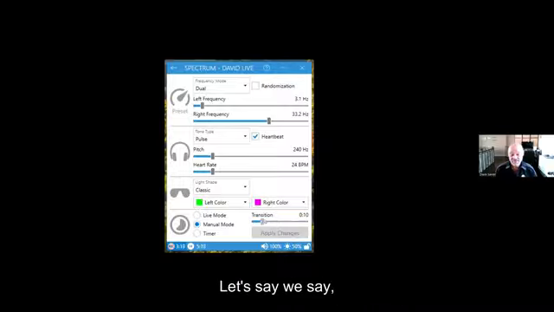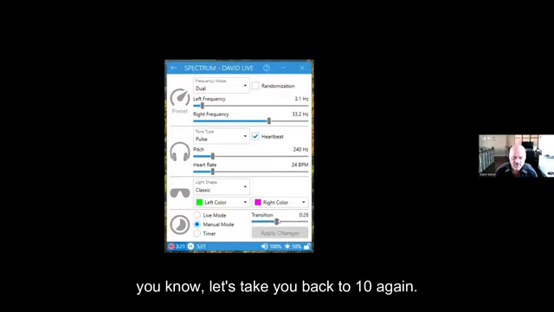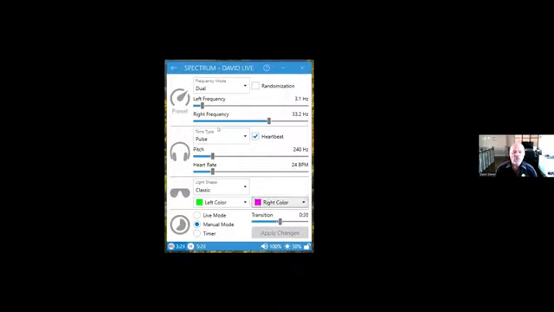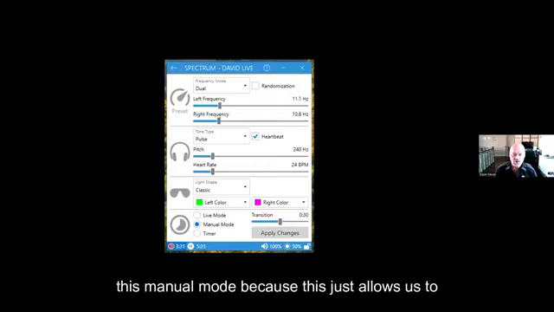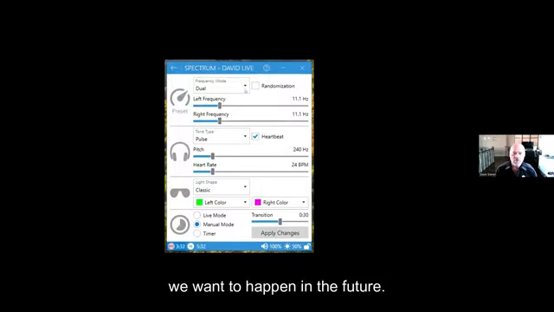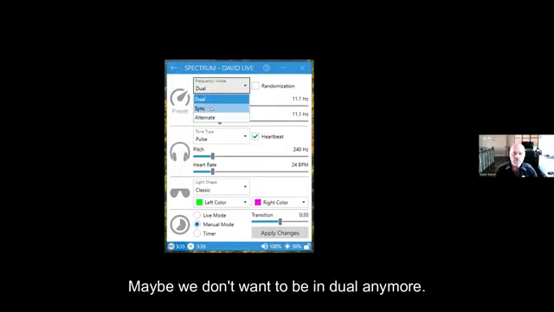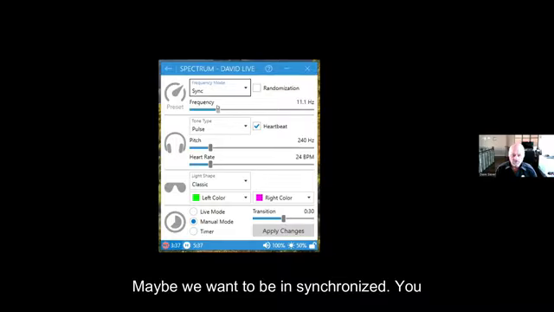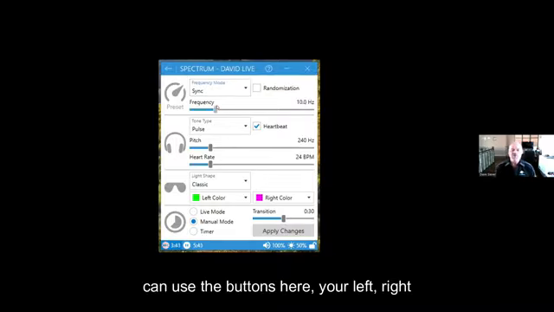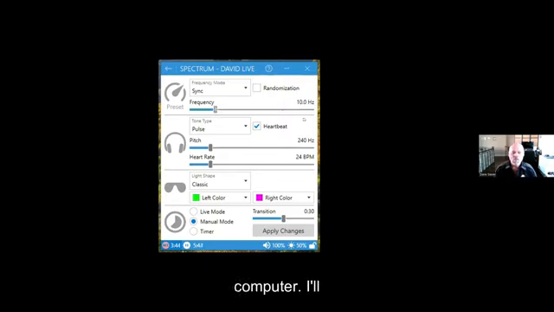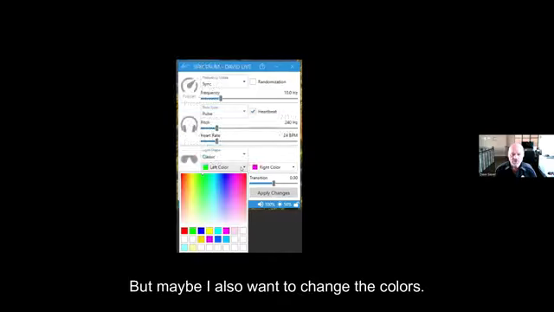Let's say we take you back to 10 again. And we're going to bring this to 10. So nothing's going to happen while we're in this manual mode, because this just allows us to set what we want to happen in the future. Maybe we don't want to be in dual anymore. Maybe we want to be in synchronized. You can use the buttons, your left, right mouse buttons or cursor buttons on your computer. I'll go back to 10. And then I can apply these changes, but maybe I also want to change the colors.